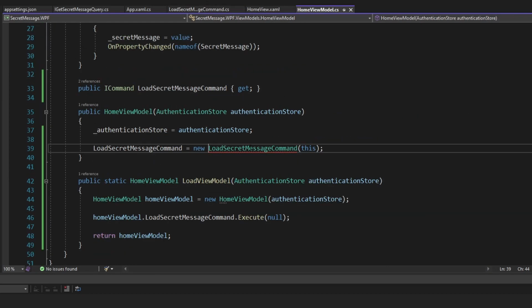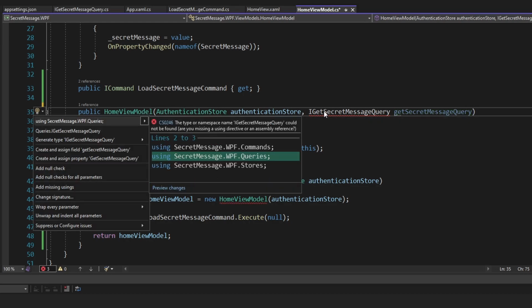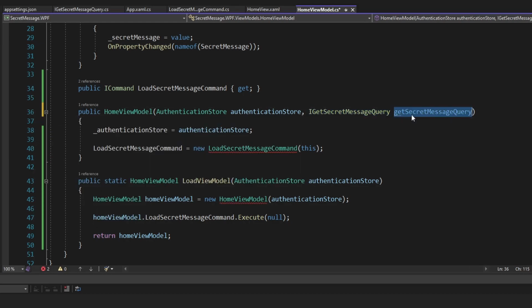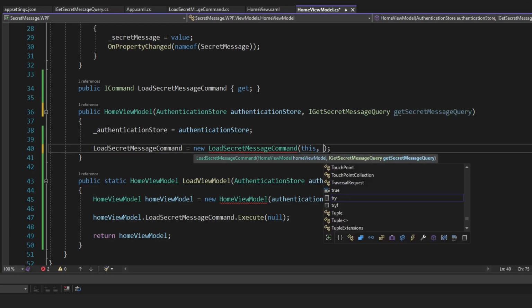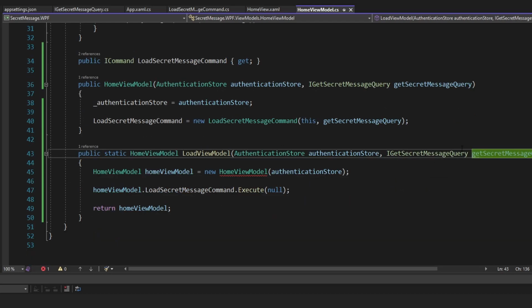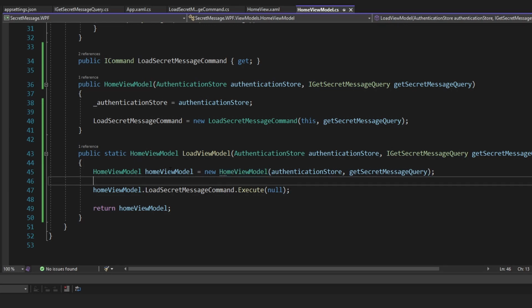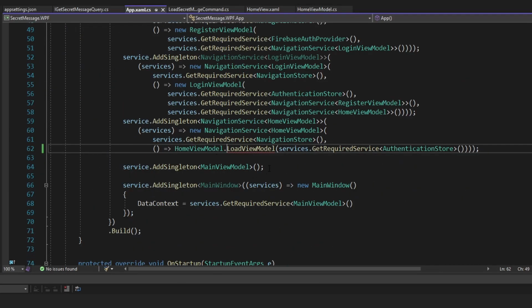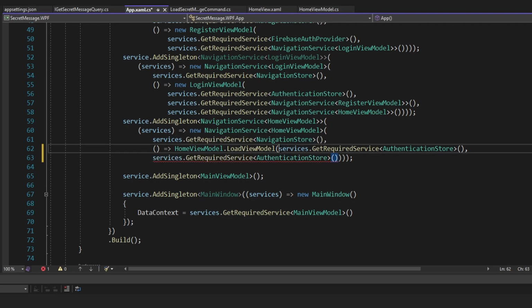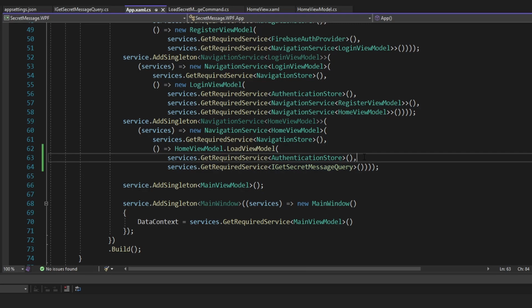So in our home view model, we're gonna have to pass in the query to this constructor for the home view model. So let's import the get secret message query, which we'll pass in to our command now. And now also we'll have to add this parameter to our load view model method and then pass in the get secret message query to our constructor. And then finally funneling up to the app.xaml.cs, we're gonna have to resolve our get secret message query from dependency injection. So let's resolve that, the get secret message query, and we should be good to go.